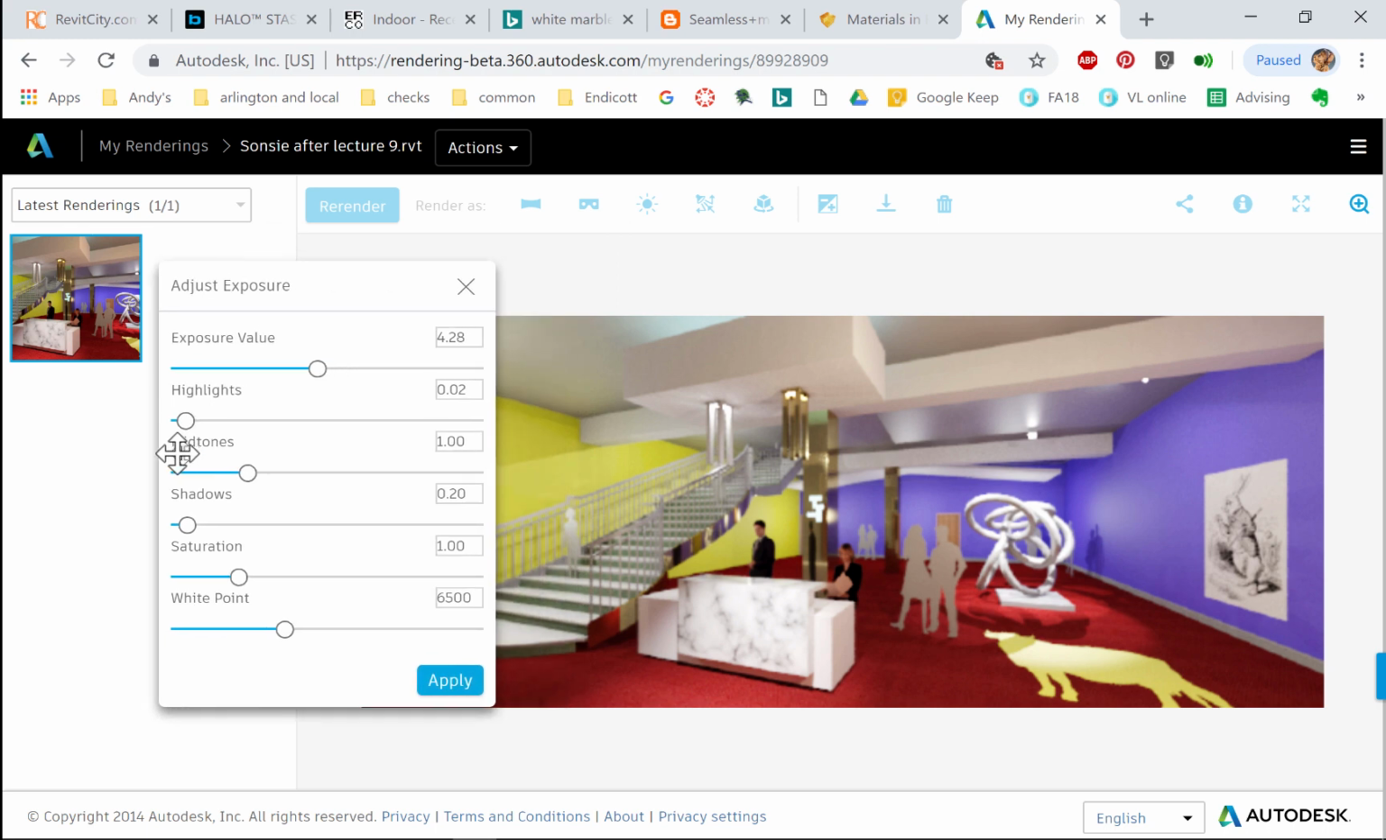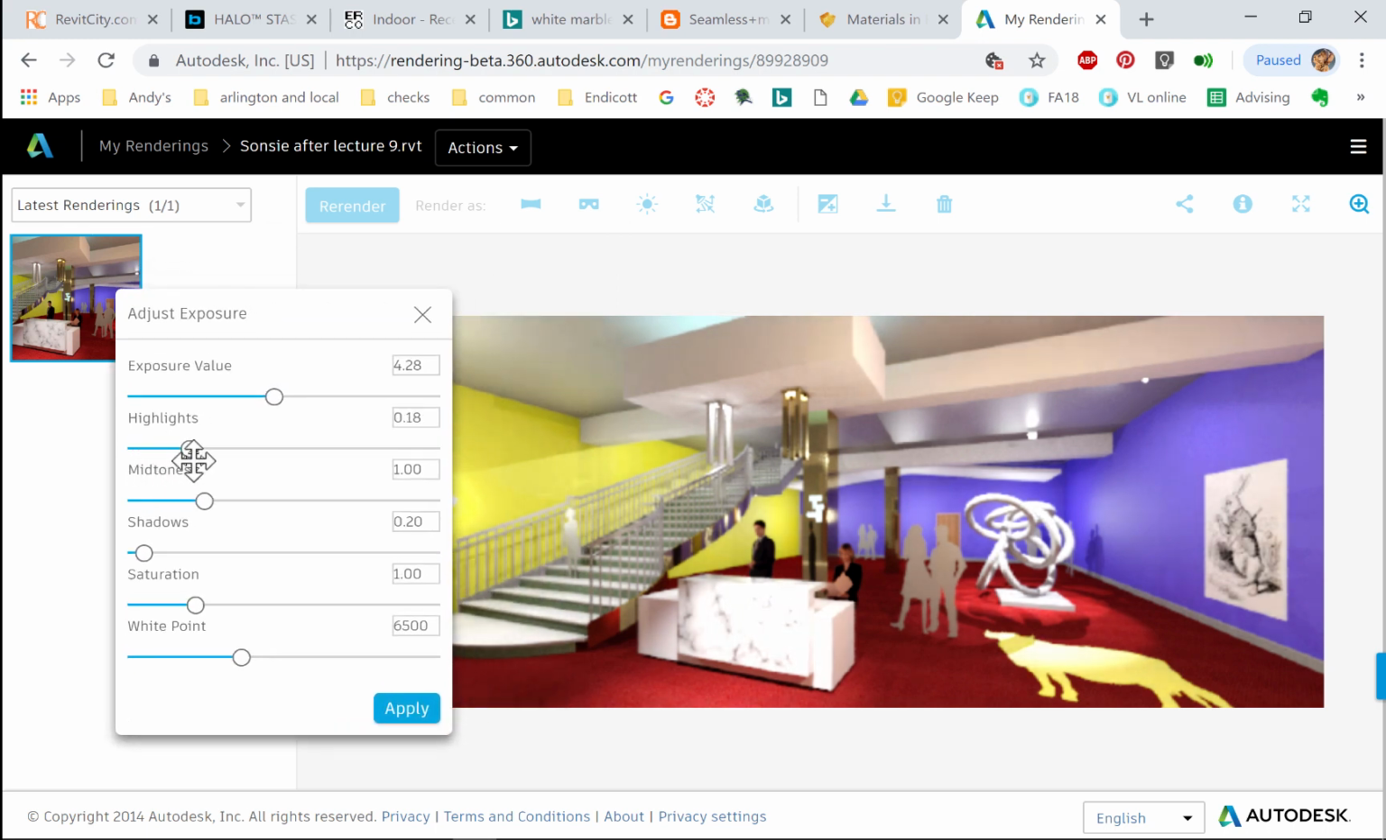What's nice about this is it's a real-time exposure change, so you can see, like, I think those highlights are a little too bright. My white marble's getting washed out. And again, experimenting with these to get things just the way you like it is a great thing. I often crank down the saturation just a little bit. Watch what happens when I do that. See how it's a little less, I don't know, annoying?